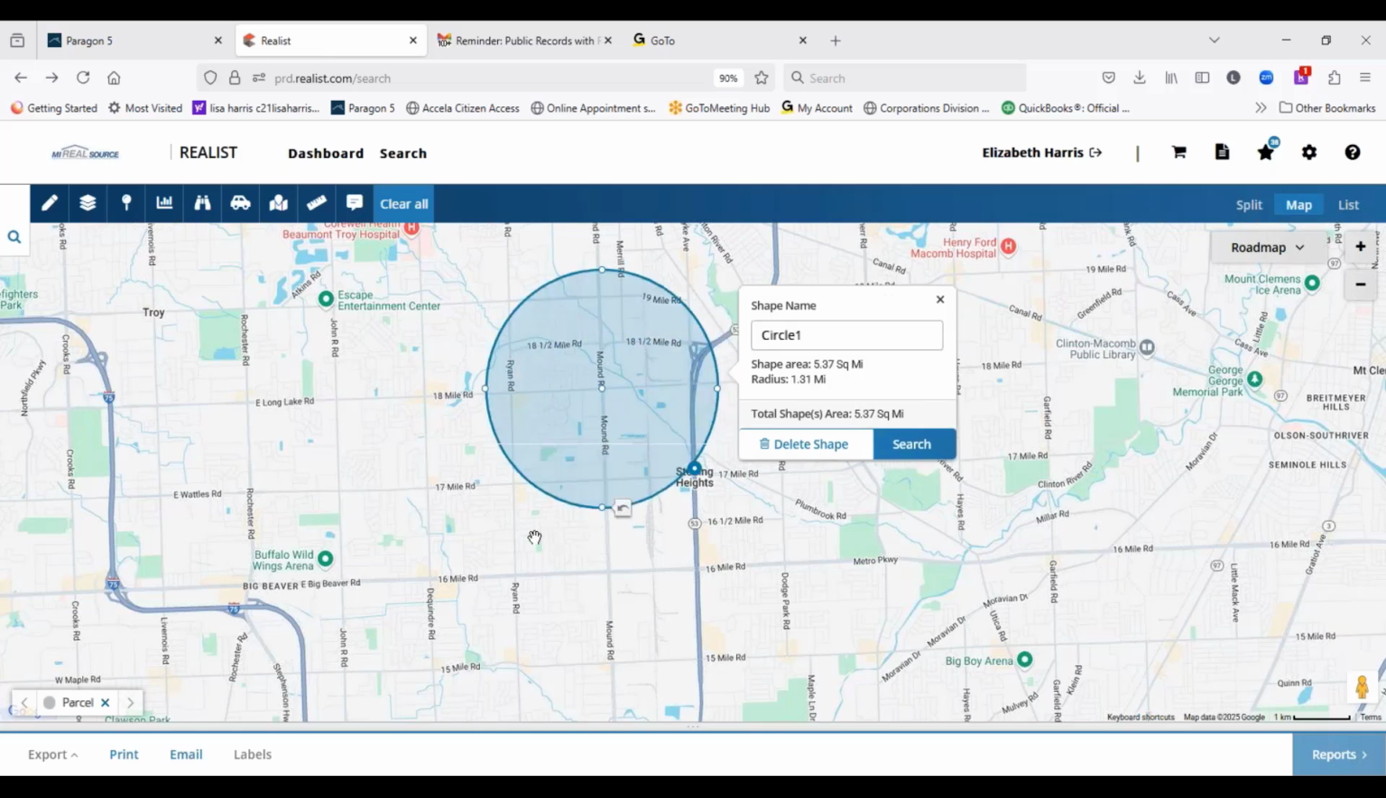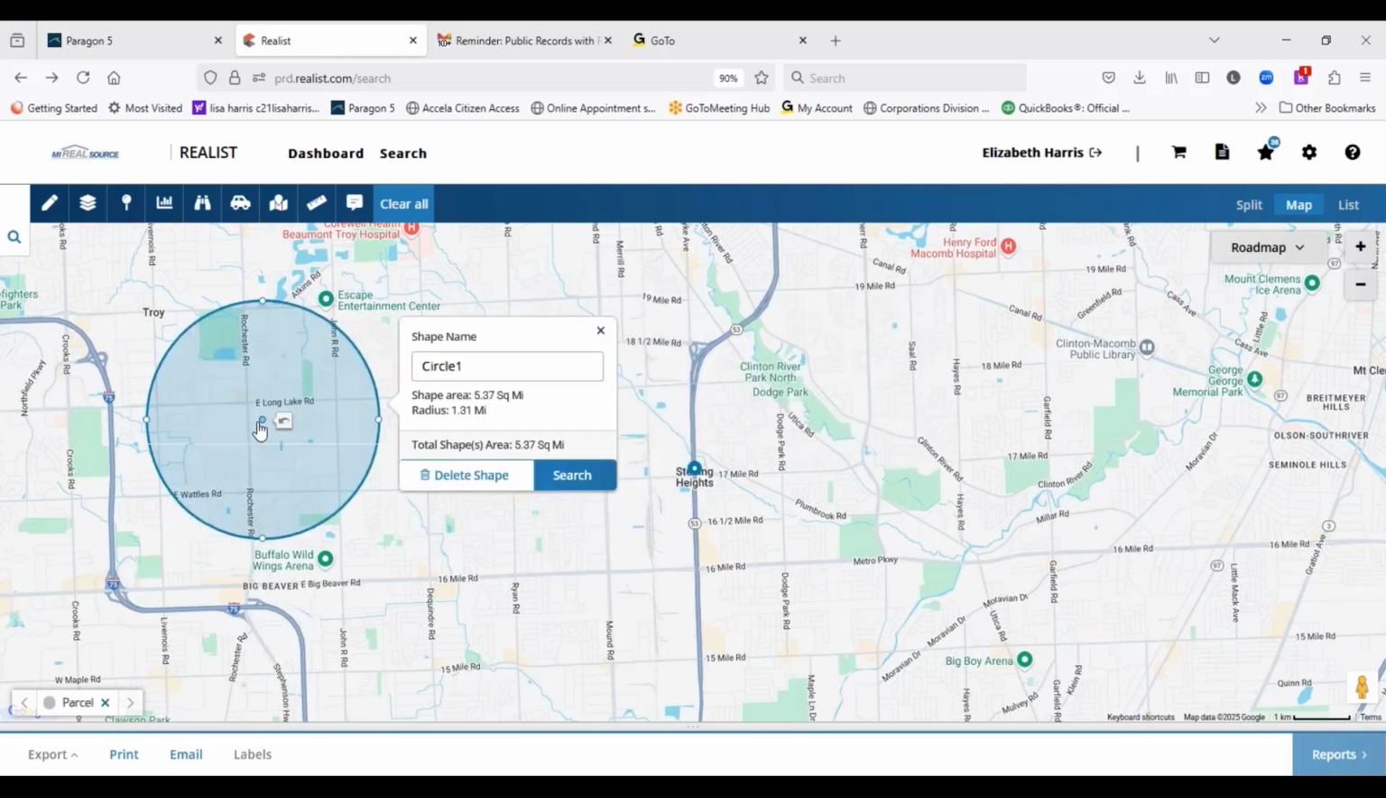But the circle is the only one that you can move on your map. So I can go here in the center where there's a little white circle and I can drag it. So for example, I want to be over by Rochester Road. I can drag it over to that area. So the other shapes do not allow you to do that. I'm going to delete the shape.